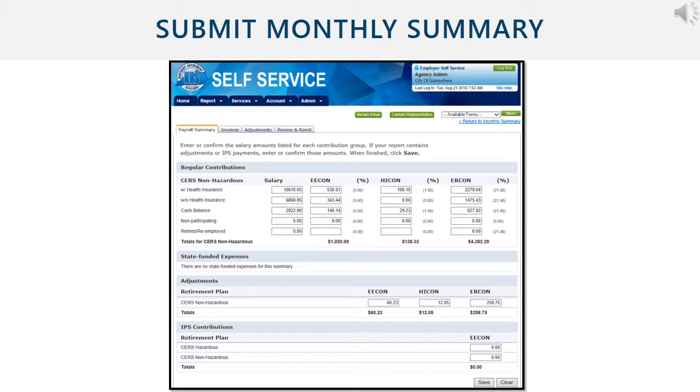If no changes are made to the summary, you do not have to click the Save button at the bottom of the screen. If you click the Clear button, all summary information will be zeroed out and you will have to manually re-enter the information, which may cause an issue during the balancing process.